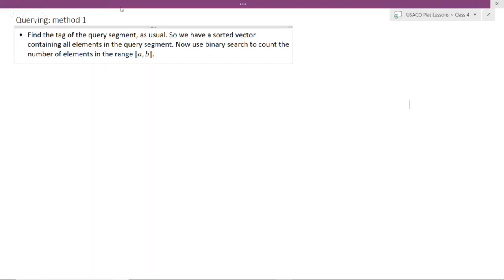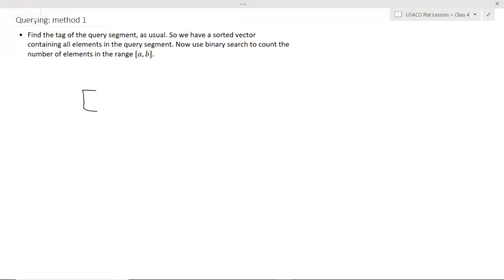Okay, I guess this is implementation specific, but let's say we want to find the tag of the query segment. Over the course of our depth first search, we can imagine beginning with an empty vector, and eventually we merge stuff into this vector, and it becomes the vector of the query segment.